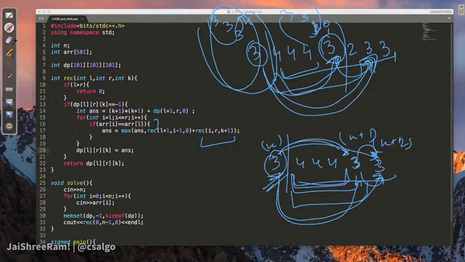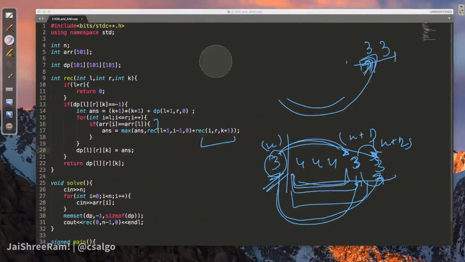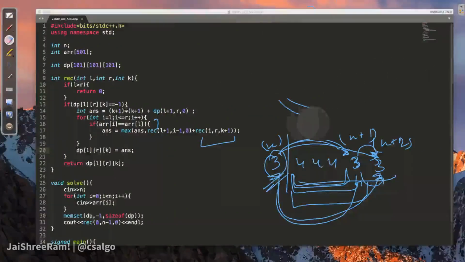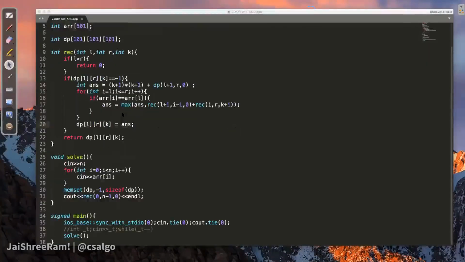Now, the big question for this would be, let me see if your concept of DP is clear or not. Think about this and tell me what is the complexity for this problem and why, more or less. That's the idea. What's the complexity of this particular state problem? Think about it. This is the code. What is the complexity of this code?